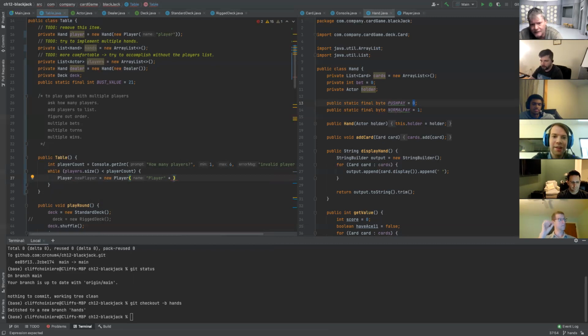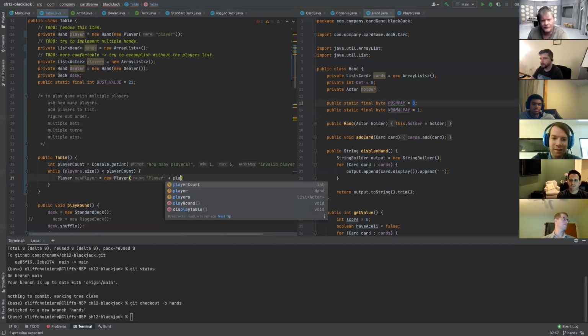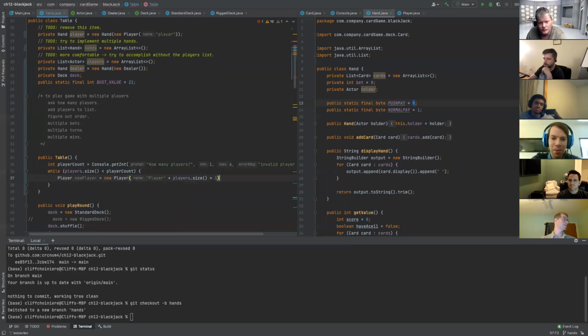Now, I could still do it. I can do players dot size plus one. Is there any issue with this? Yeah, because the size is going to change as it keeps going, right? Which is fine. We haven't added it yet, so this is 0 plus 1, and then the next pass through, it'll be 1 plus 1 equals 2. Any other reasons why this is getting a little bad?